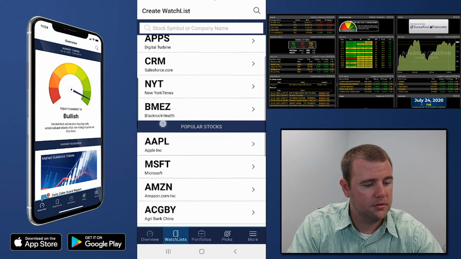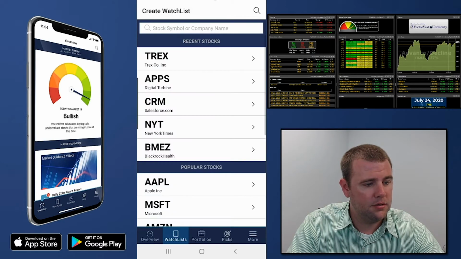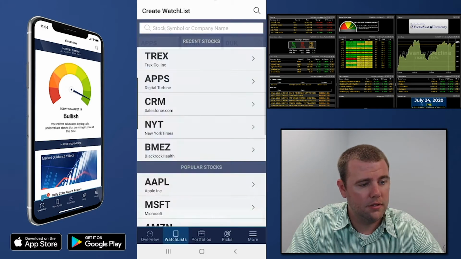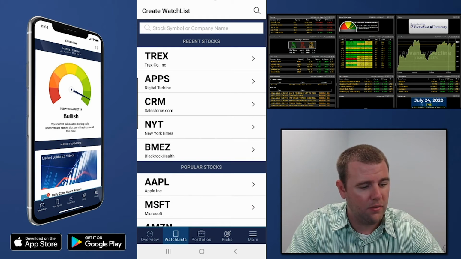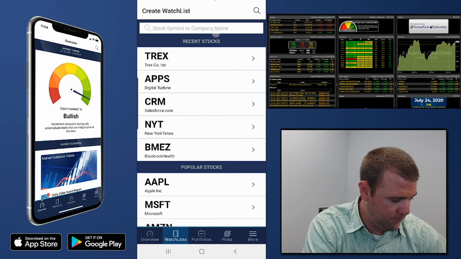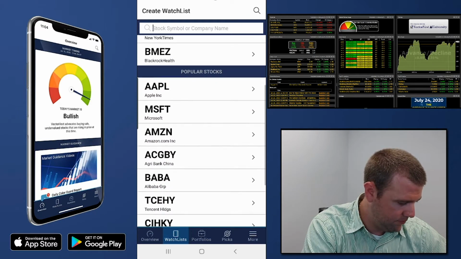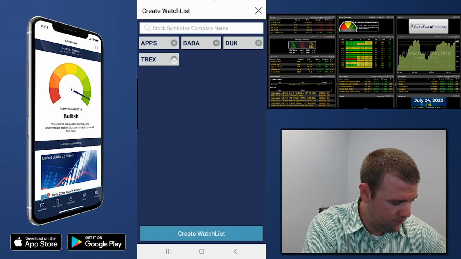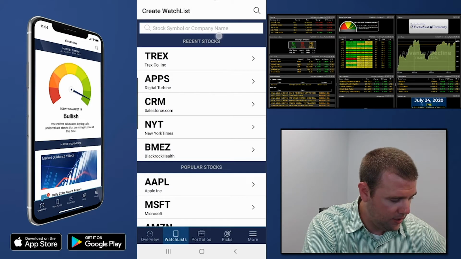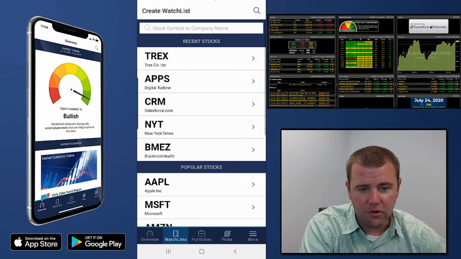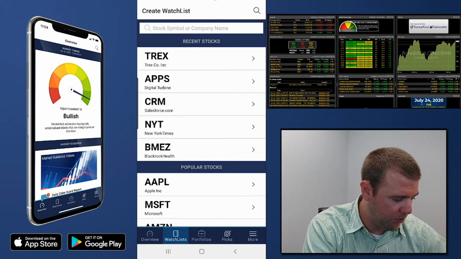Apps. Baba. DUK. And also, I'm doing this all one-handed. So as you can see, it's not too hard to get your portfolio put in here. DUK. There we go. Just for time's sake, I'm going to use both hands this time.